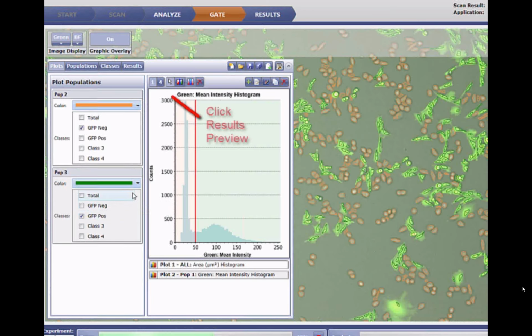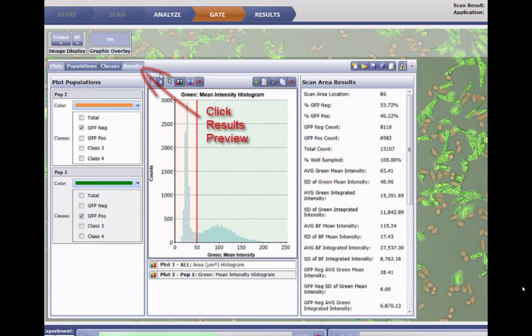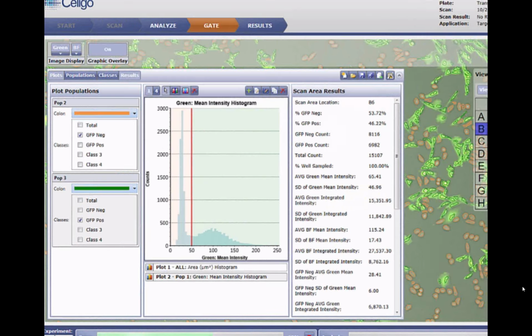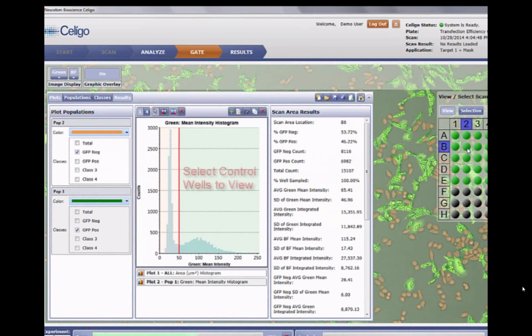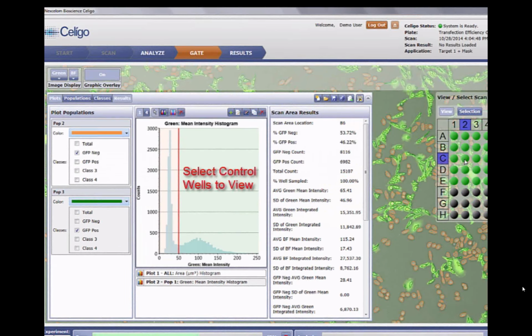If you want to take a preview of the results, just click on this results, and a little box will open up on the right-hand side and give you an example of what this well is going to look like. So it's about 54% negative, 56% positive. You can see you get counts. You also get the total count, which is coming from our red population, as well as intensities, mean and integrated. It's a lot of information.